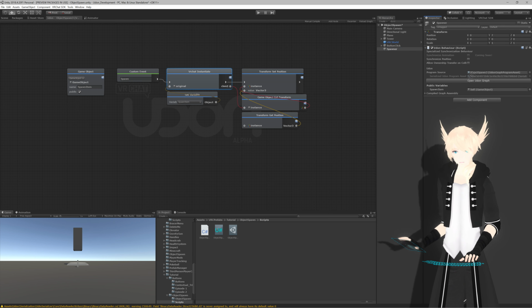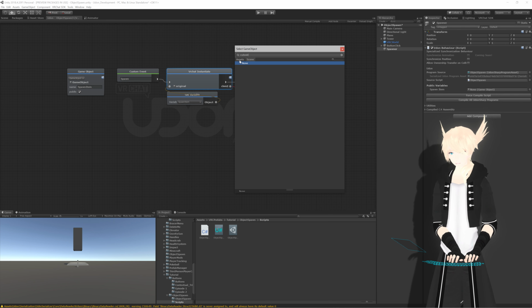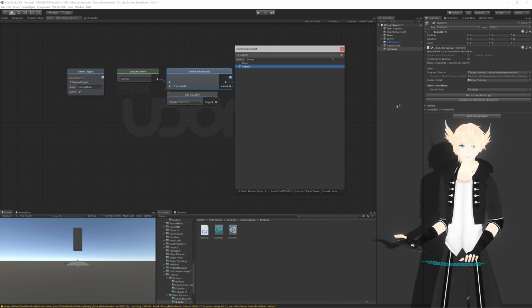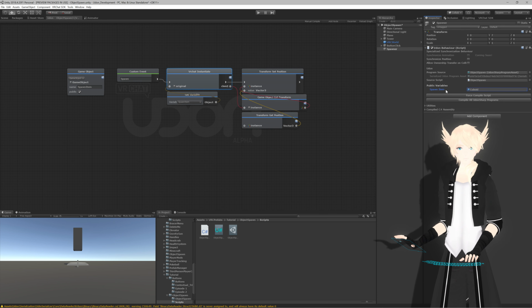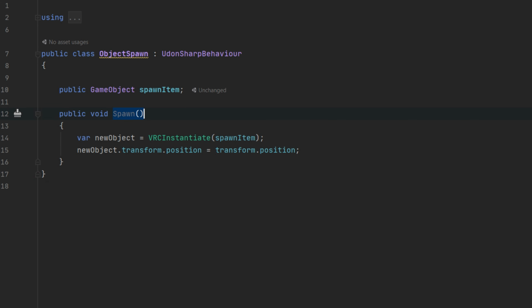Now, if I go to the UdonSharp script that I've made, I'll just give it cuboid and let it search through assets instead of scene, because you can select an object from the scene instead of a prefab if you want. And we just double click to open this. I have a short script here where on spawn, which is the public event that our button is also calling, it'll take the public game object spawn item, and in here we will do a new variable called new object equals VRChat VRC instantiate spawn item.